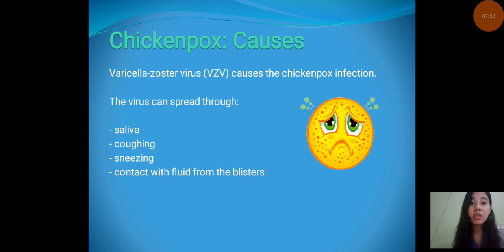Next will be the chickenpox causes. The varicella zoster virus causes the chickenpox infection. Most cases occur through contact with an infected person. The virus is contagious to those around you for 1 to 2 days before your blisters appear. The VZV remains contagious until all blisters have crusted over. The virus can spread through saliva, coughing, sneezing, and contact with fluid from the blisters.